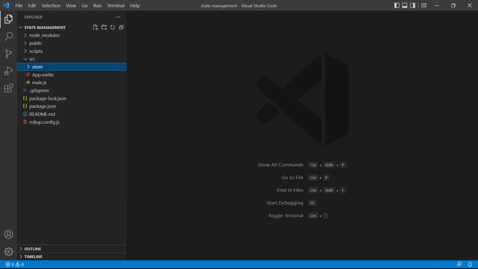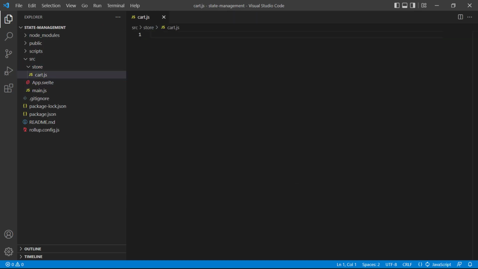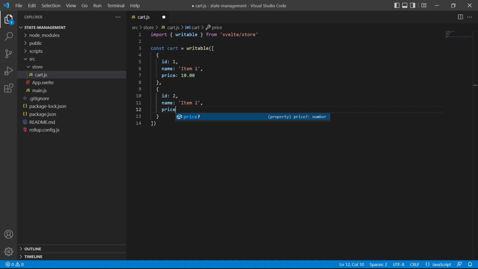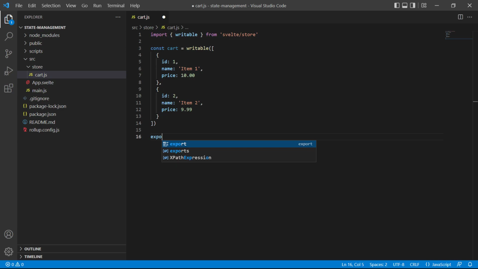In the source directory, we'll create a new folder called Store. Inside the folder, we'll create a new file called cart.js. A Writable Store's method is writable, so at the top of the file, import writable from svelte/store. Then, we'll define a constant called cart and use the writable method as its value. In the parameter list, we'll define the default value as an array of objects. Each object contains an item that a user can add to their cart. So, ID 1, name item 1, and price 10. Then the second object, ID 2, name item 2, price $9.99. Finally, we export default the cart that we just created. And that's it. That's all we need to do to create a store.